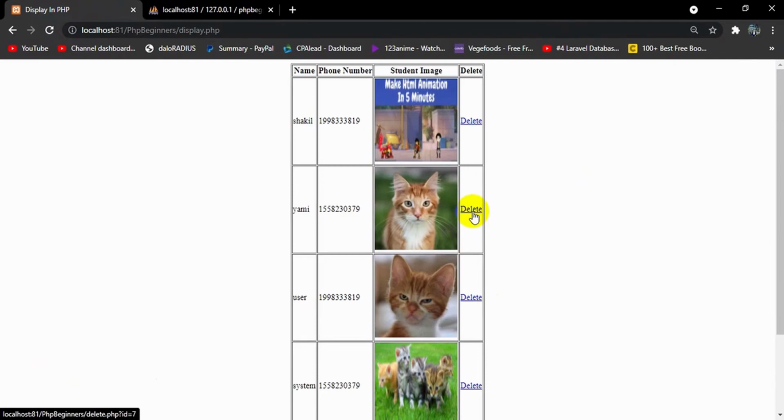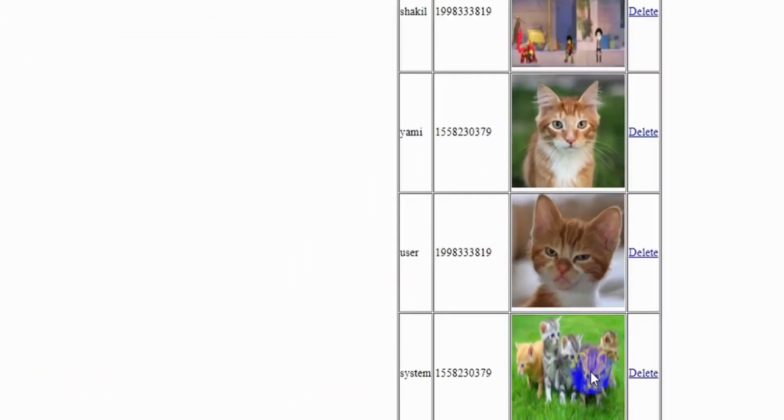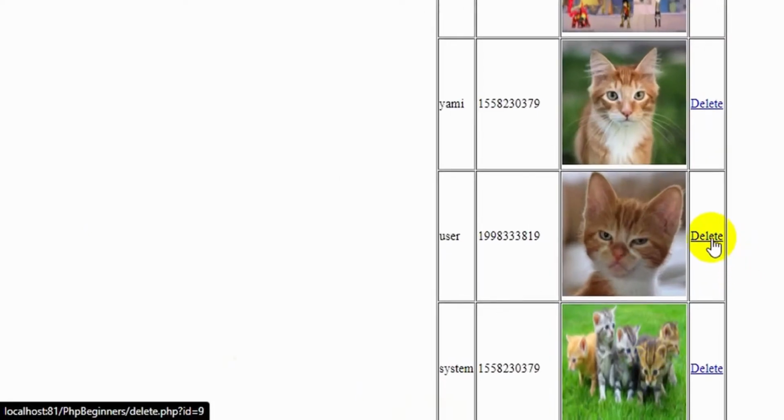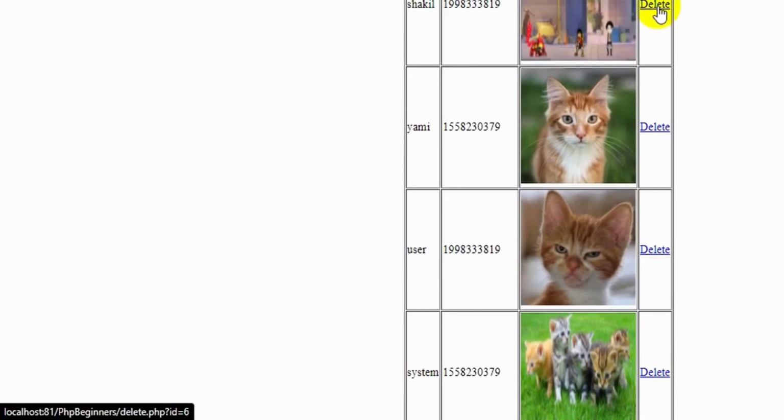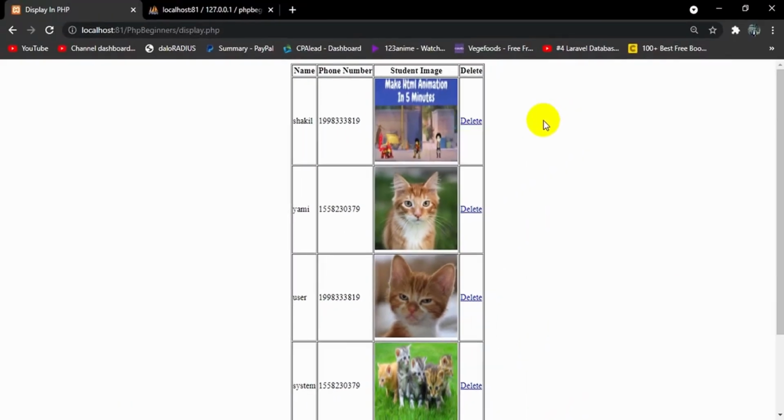Here you can see 7. If I take my cursor over here on the left side corner, here you can see 9, here you can see 10, and if I go at the top, here you can see 6. So we are able to get the id successfully. Now what we want is, if someone clicks this delete button, we want this data to be deleted.